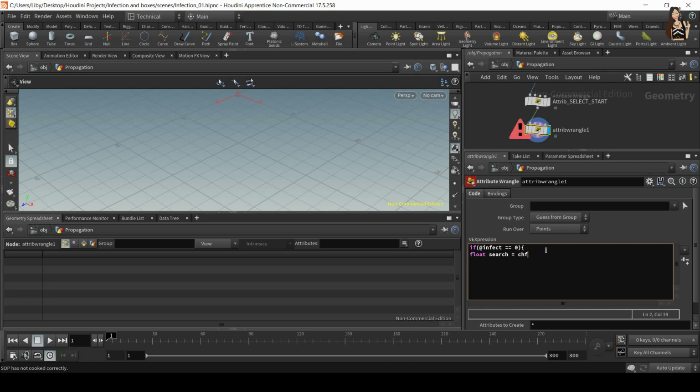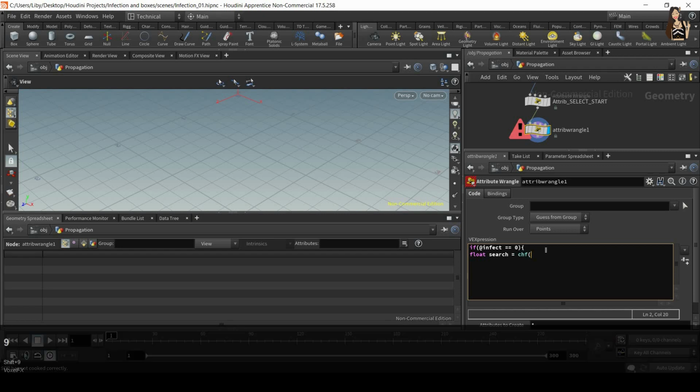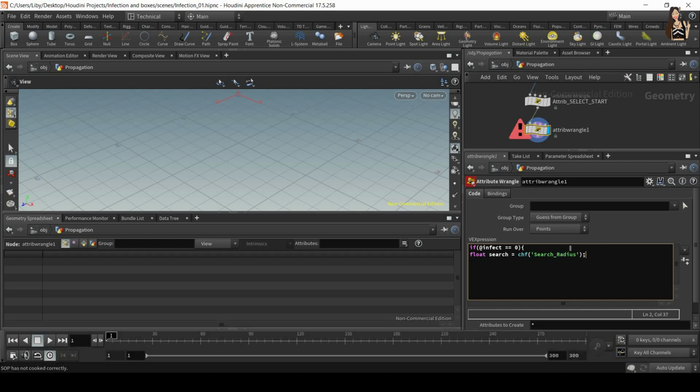So we can search maybe 0.1 units around the point. And then open brackets, inverted comma, and now type the name of the slider in here. So I'm going to name it search_radius. And again, inverted comma, close brackets, and semicolon. So every time you finish the line or finish some formula, you type semicolon. Okay, also remember in the name, you need to use underscores instead of spaces.